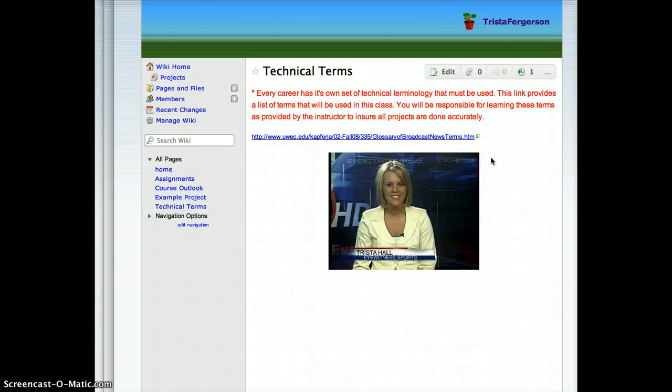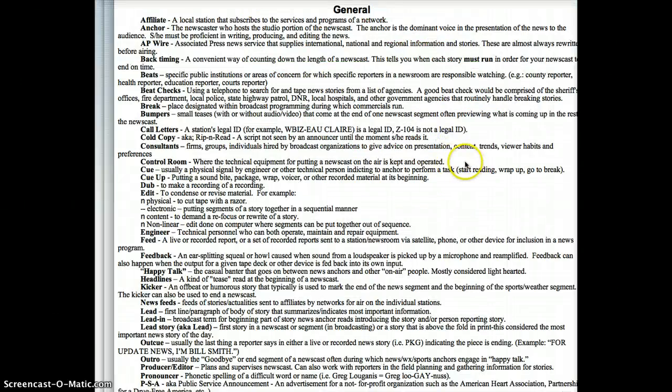But these technical terms are some of the terms that I said earlier that students might not know, things like VO and B-roll and jump cuts and things like that. If you click here on this link, it will take you to a website that has all of those different terms that students would need to know.